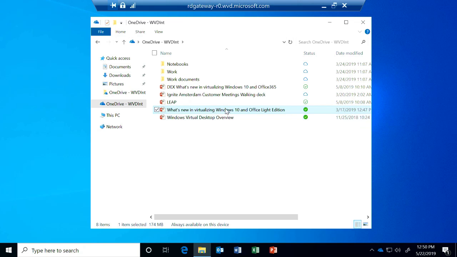So that's just a quick demo of Windows 10 Enterprise multi-session with Office, with OneDrive. And the best thing as well is that for Windows 10 Enterprise multi-session, you don't need an RDS CAL. So if you're licensed for Windows per user or something better, it means you're already entitled for it. So you don't need an RDS CAL like you would for Windows Server.